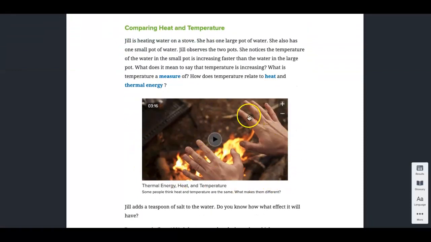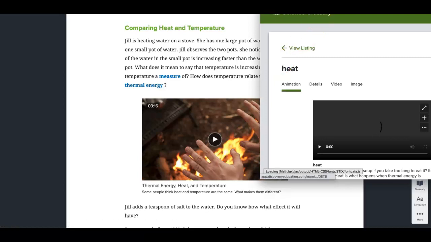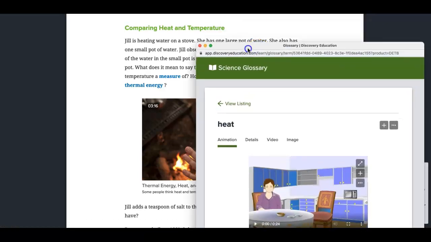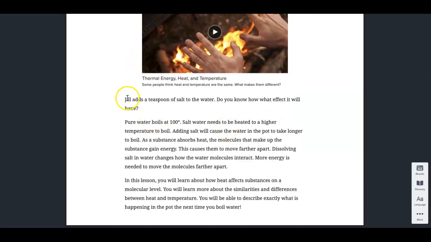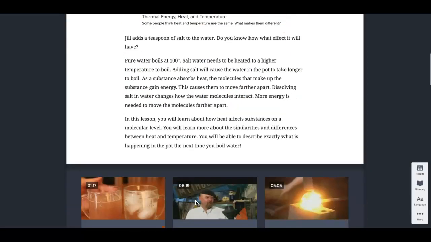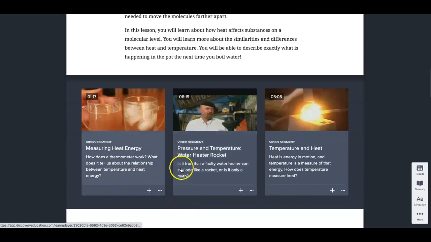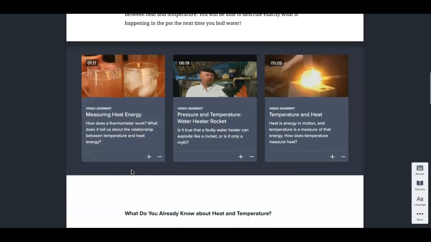Watch this video. If you want to define these words, or if you're not sure what they mean, remember if they're blue like this, you can hyperlink them and it'll take you to the Discovery Ed glossary. So use that if it will be helpful to you. So watch this video, read this section here. These videos are optional, but again, the more you learn, the more background knowledge you'll have, and the better you will do on your summatives.